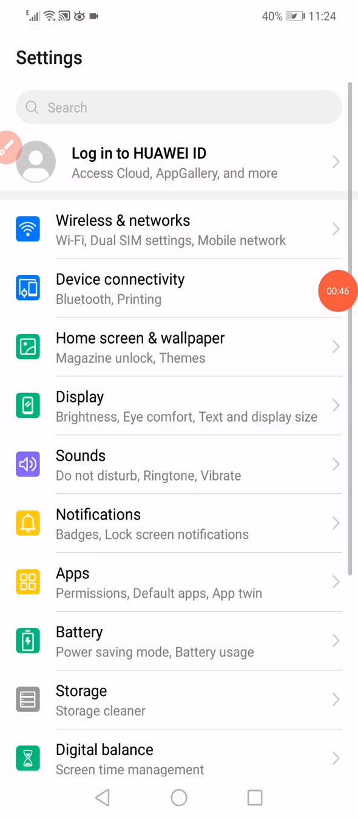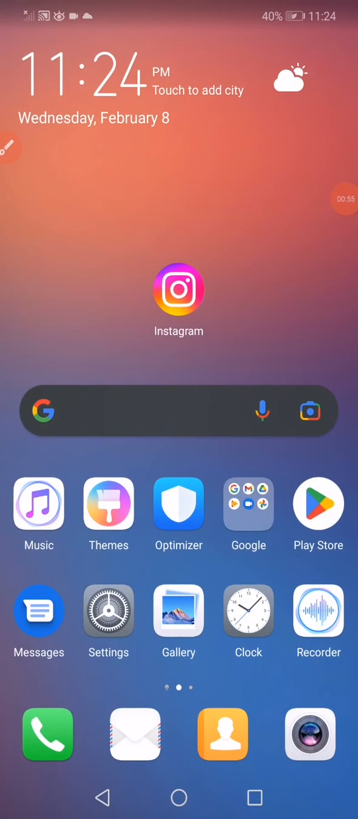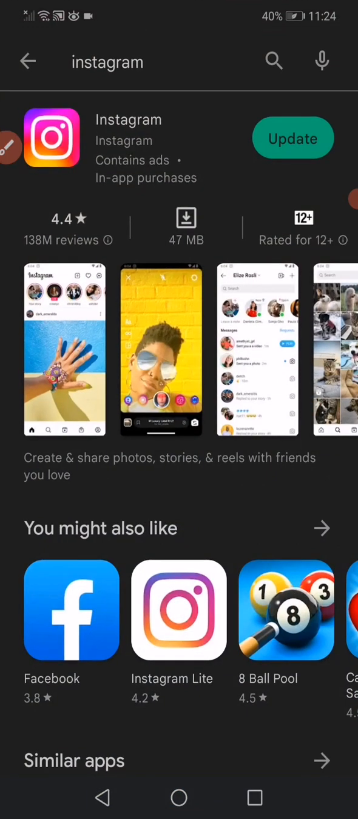go to the settings again and open wireless and networks, enable the airplane mode for 10 seconds and after that disable it. And the last thing you want to do is make sure to update your Instagram in the Play Store or the App Store.